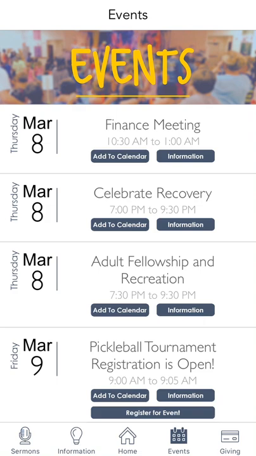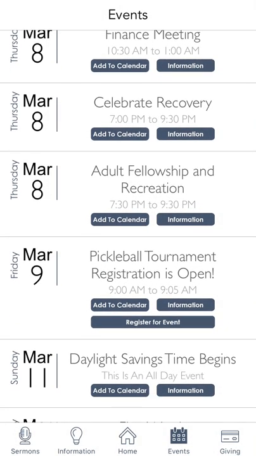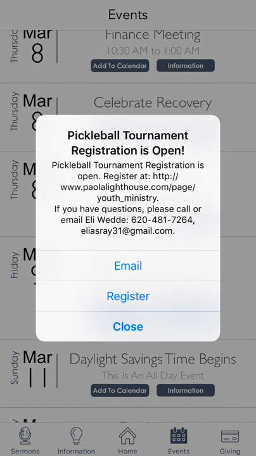But if you press add to calendar, we'll add to your personal iCal or Google Cal. Also, information will give you more information about any event that has additional information. So for this pickleball tournament, I'm going to press information, and you can see here is all of the information.